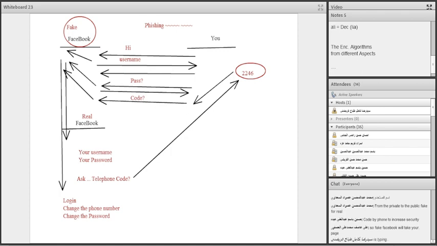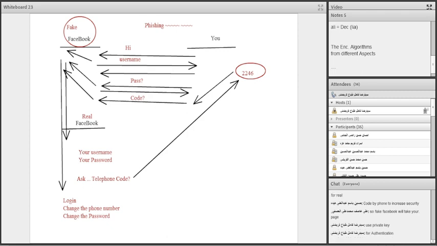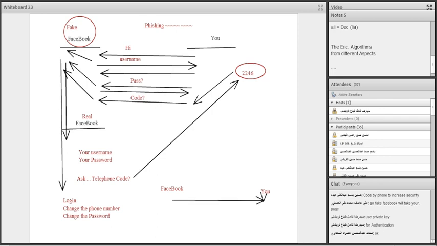Because of that, we use private key for authentication. For example, you see in another example similar to this one, when Facebook, and again here is you, okay? When Facebook says I am Facebook, it uses Facebook private key. Okay, it uses the encryption.